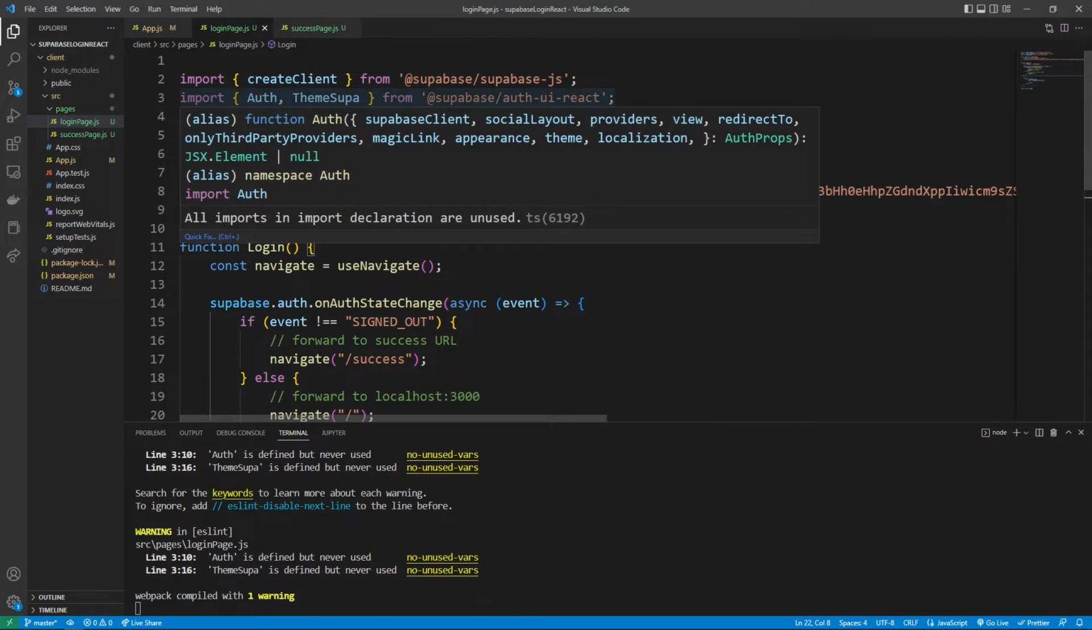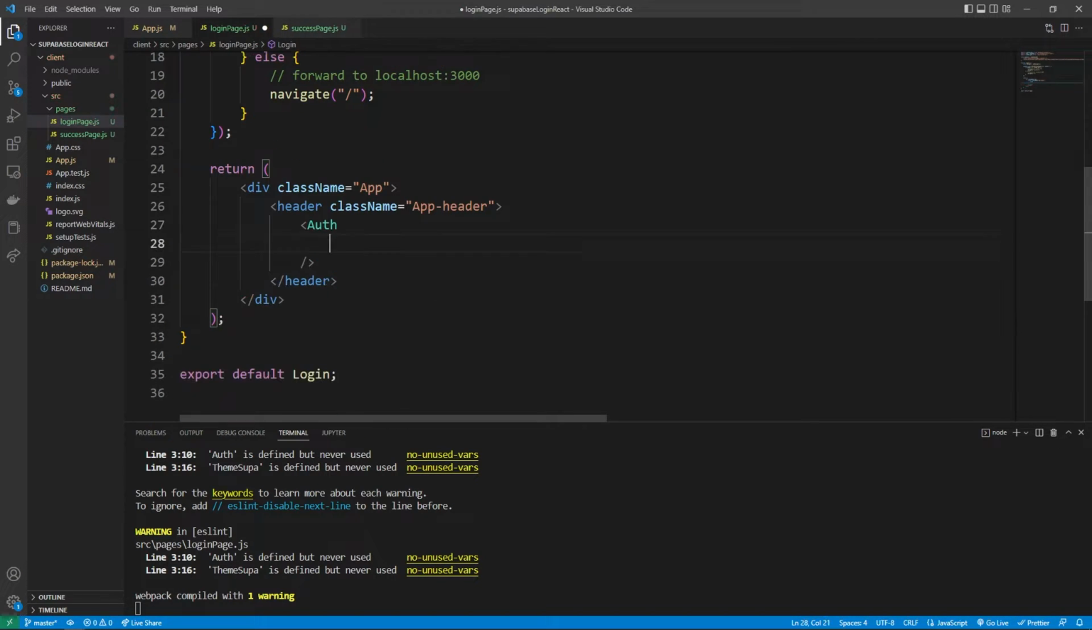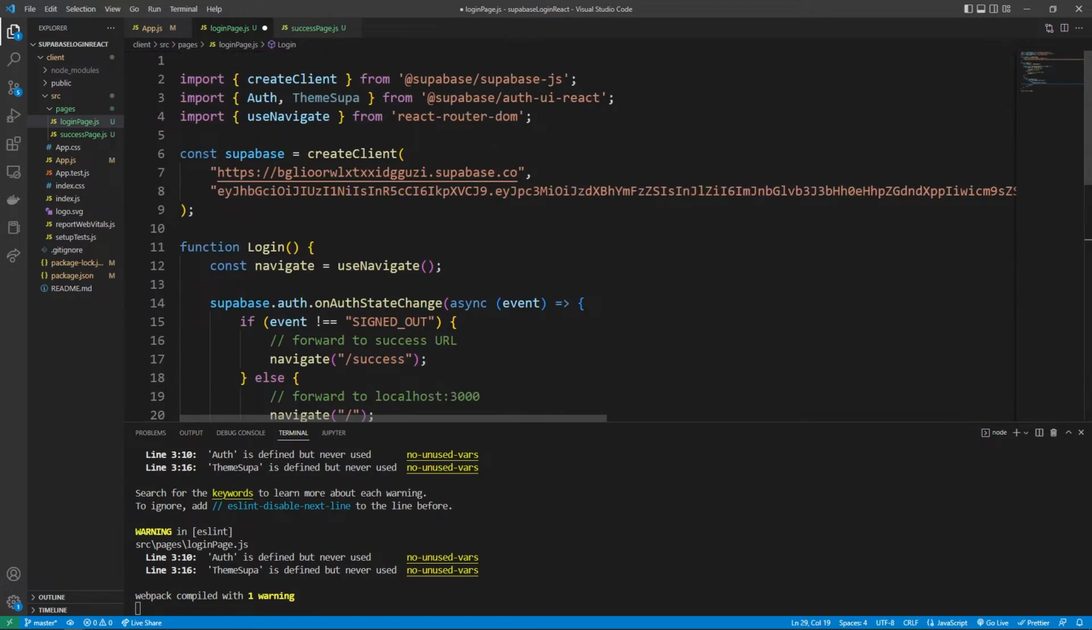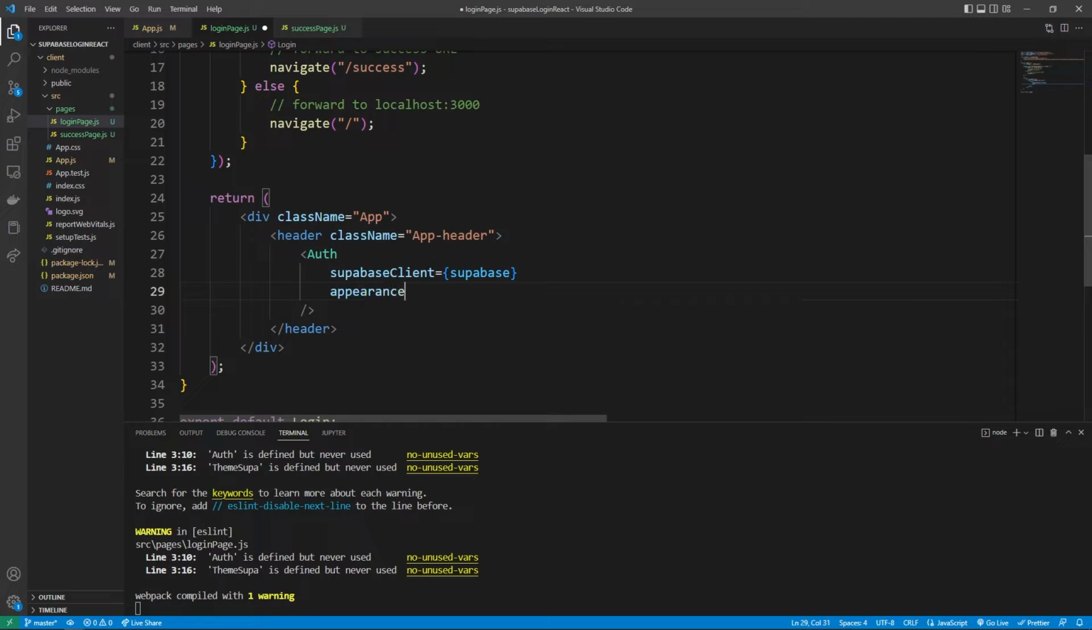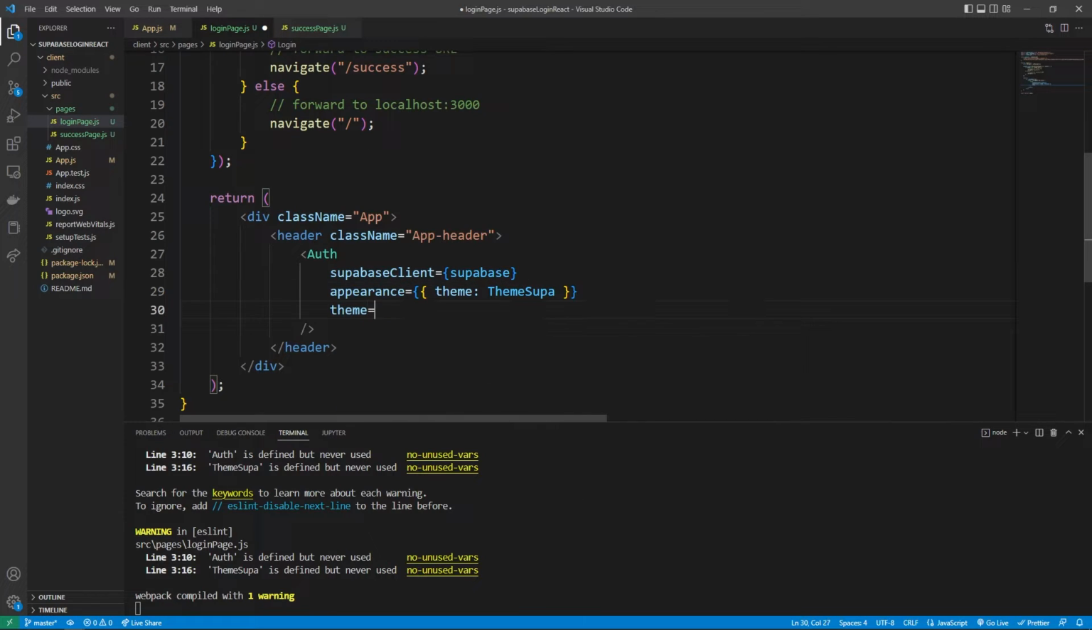Now we can initialize this auth component from right here. This is a pre-made UI component which Supabase gives us access to, and it has a bunch of different properties which allows you to customize what this component looks like. For example, we need to set the client that this auth is looking at by saying Supabase client is equal to the Supabase variable that we created above. We can also change the appearance of the client. I'm going to use this pre-made theme provided to us by Supabase called theme Supa. I'm also going to add theme equals dark on top of this. It makes the text a little bit lighter.